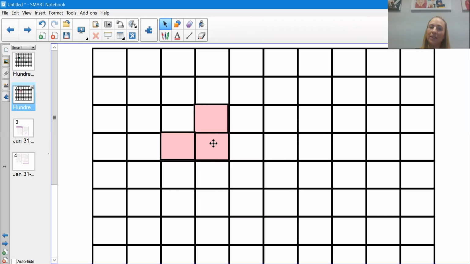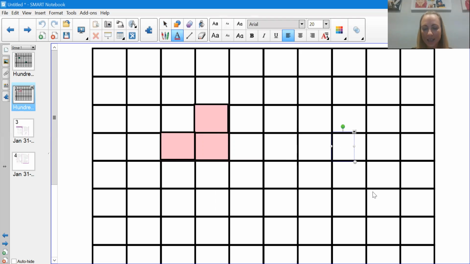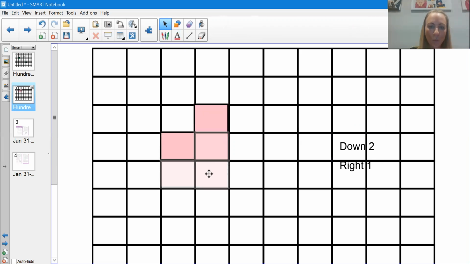Where do you think this shape would be if you were to move it down 2 and right 1? Have a little look. Okay, let's try it together. So down 2, 1, 2, and I'm going to go right 1.